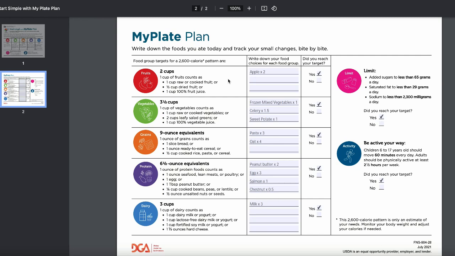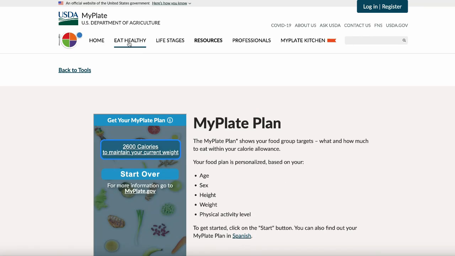You could plan your meals here. If you don't know what to eat, you could go back to MyPlate. There are plenty of foods you could choose from.